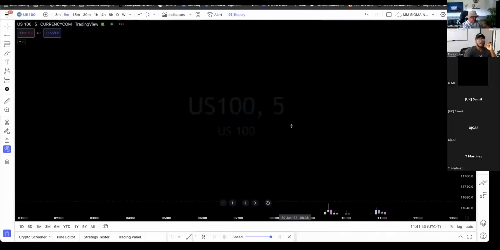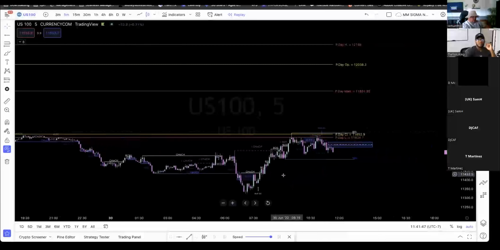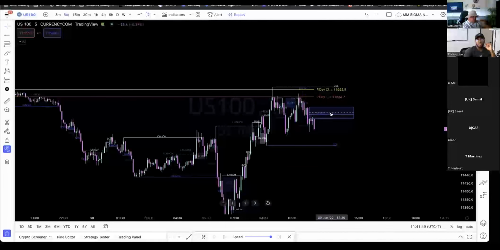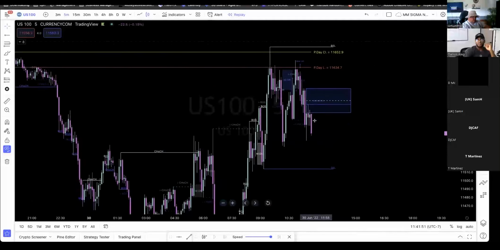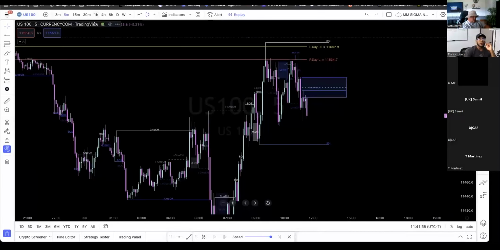Let's drop down to the 5 minute. So you can see here as well, they plot in real time. All right, so they don't repaint either.